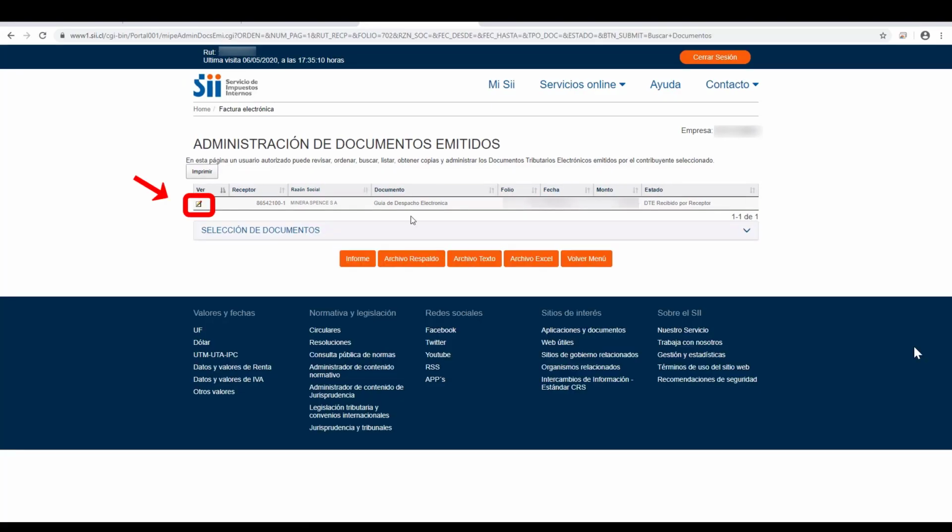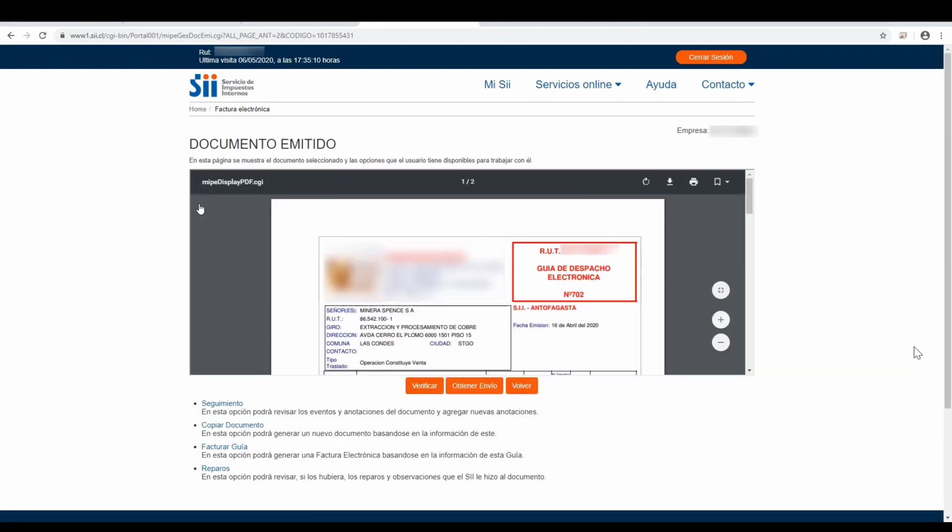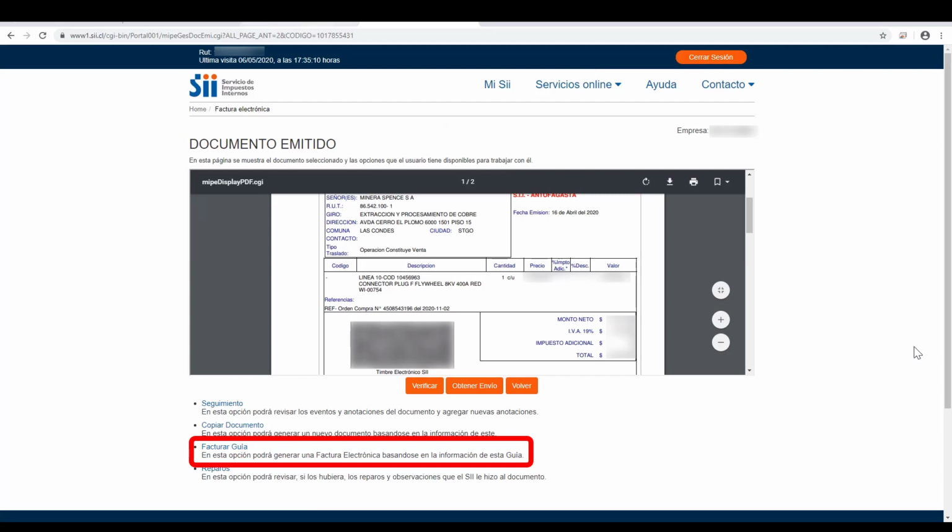After that, press the icon for Ver. Select the third option, Facturar guía.